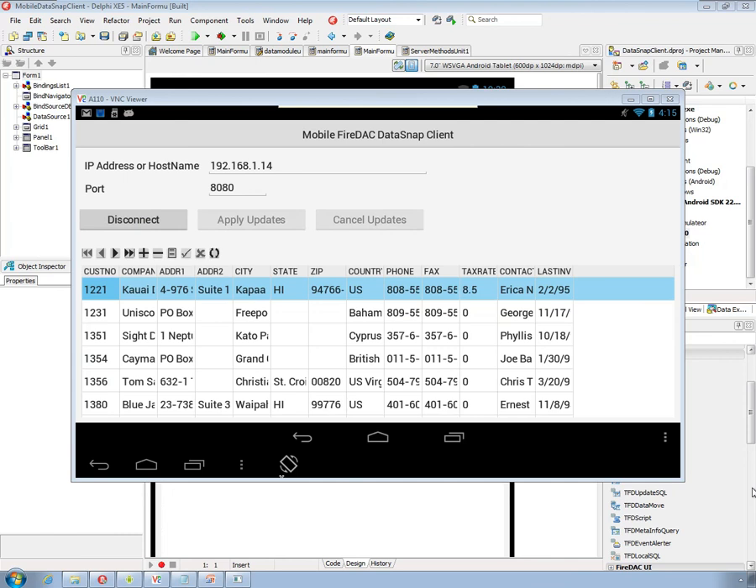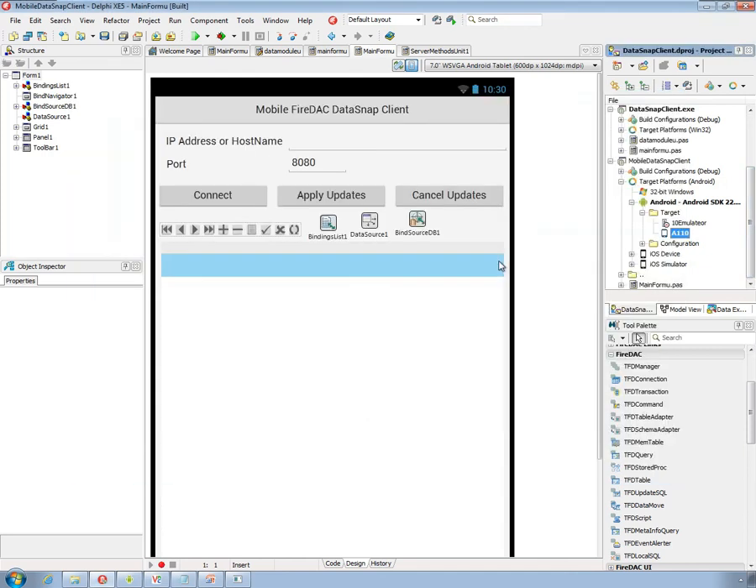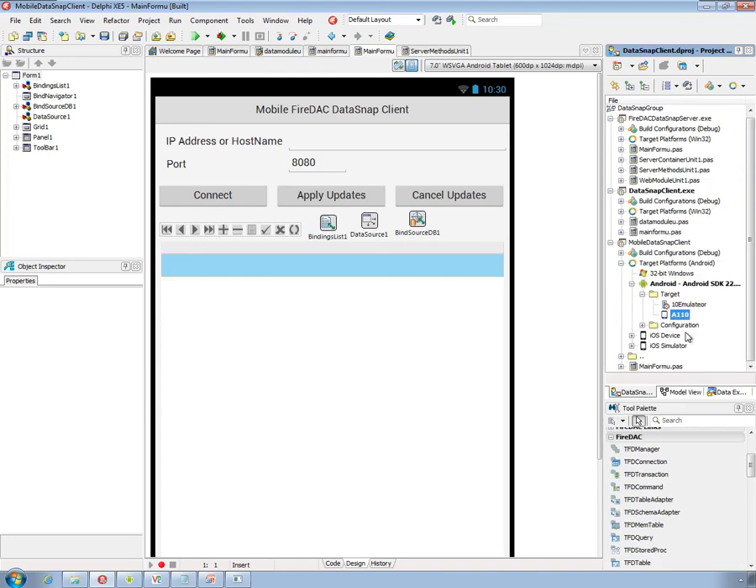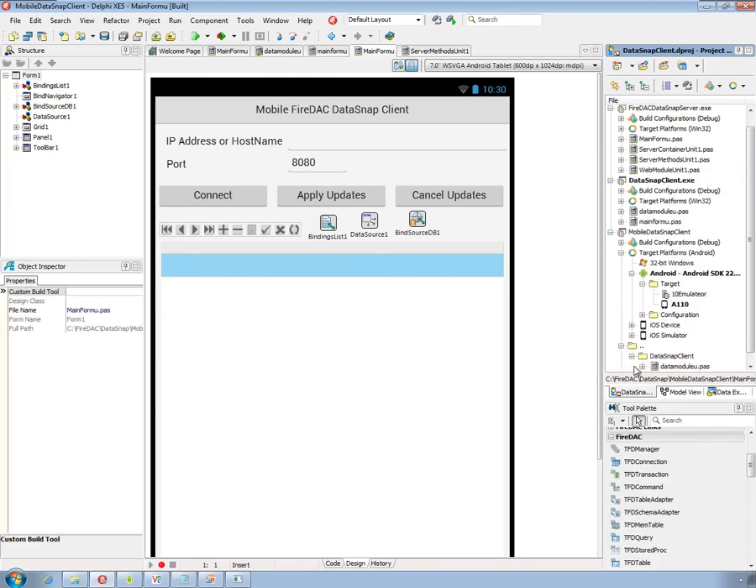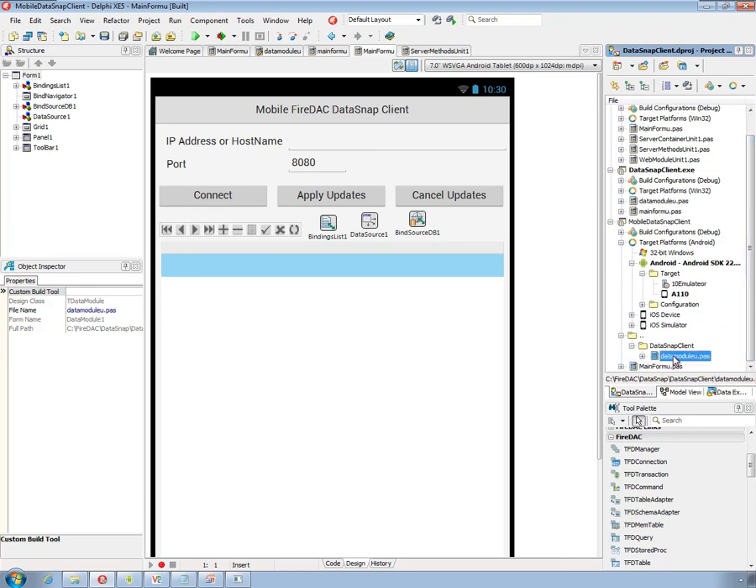And there's our data, and we can edit this data as well. This application works just the same way as the Windows client that we saw a moment ago. Now I want to point out something that's very, very interesting about this particular application. This application, this DataSnap mobile client, uses the same data module that this one does. It's exactly the same data module.